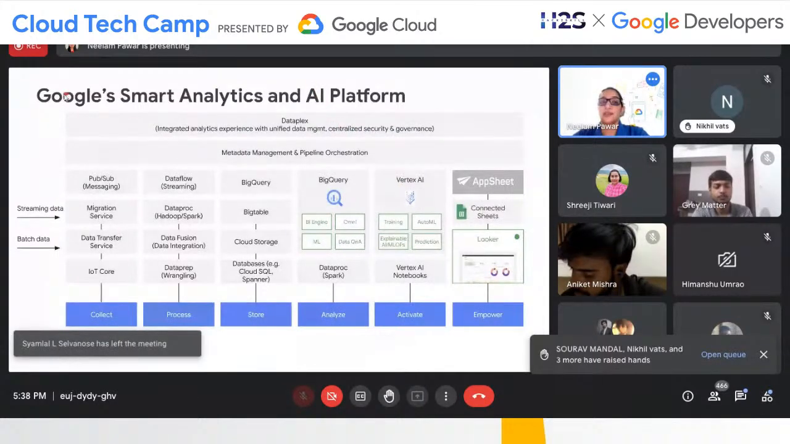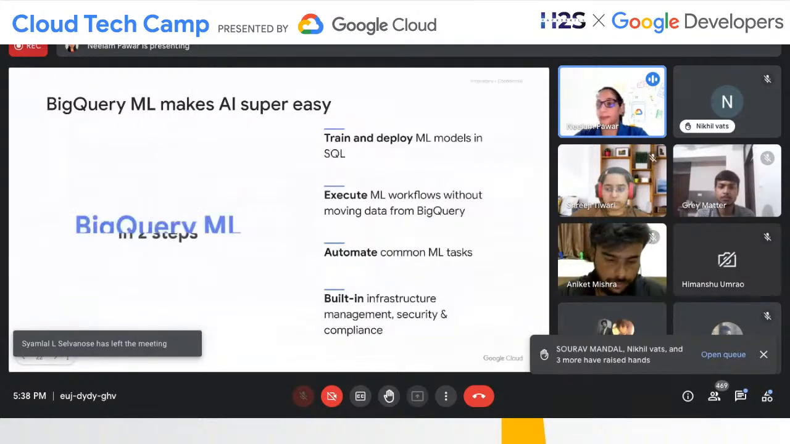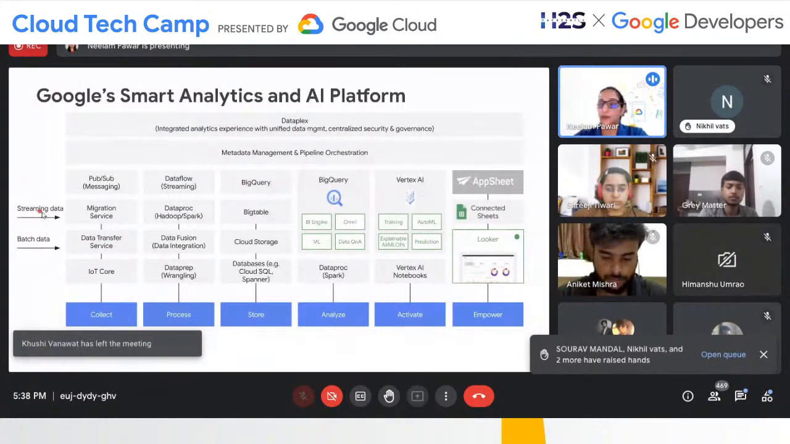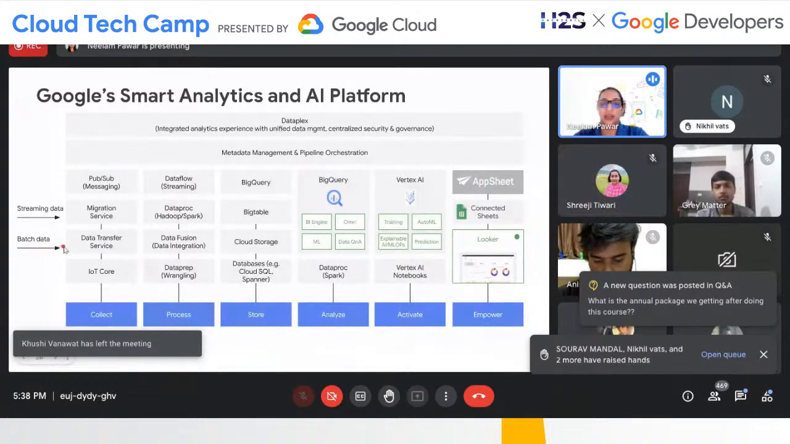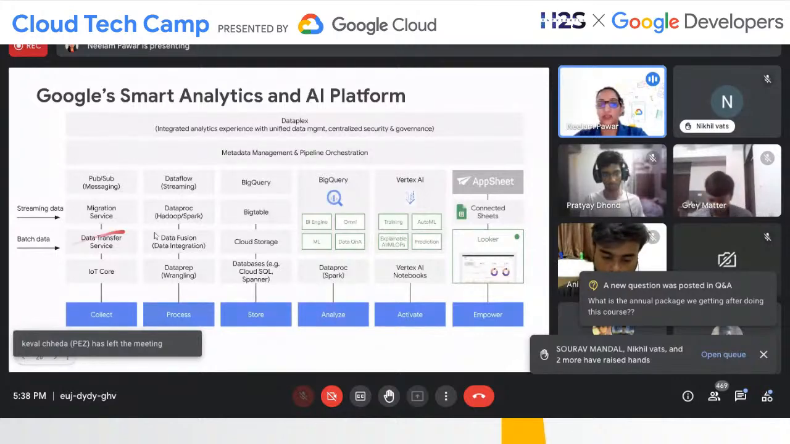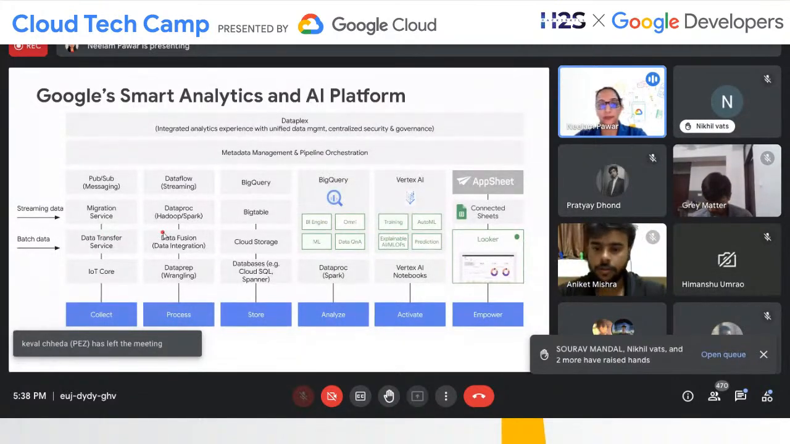Then this is Google Smart Analytics and AI platform. So this is like complete. If we go down, you see this is a complete data pipeline. So how is the pipeline? First you just collect. So it is the ingestion phase. Your data might be coming from streaming, like real-time data is coming, and batch data, where at a specific time you are getting specific information, like once in a day or once in a week, and you have to perform something.